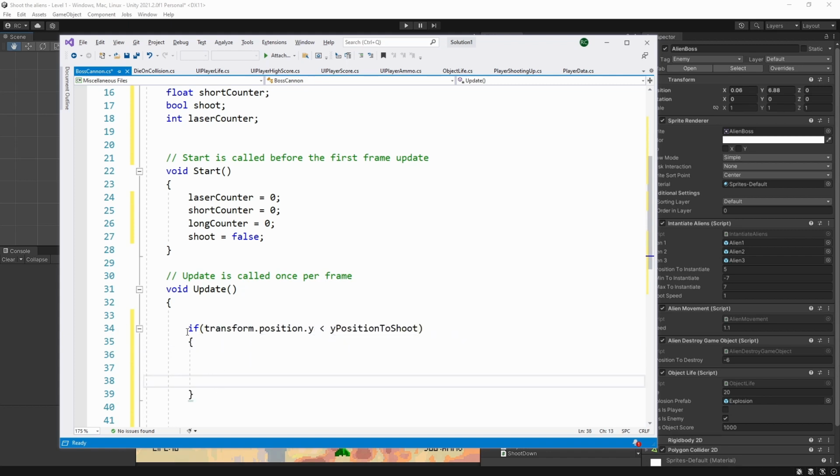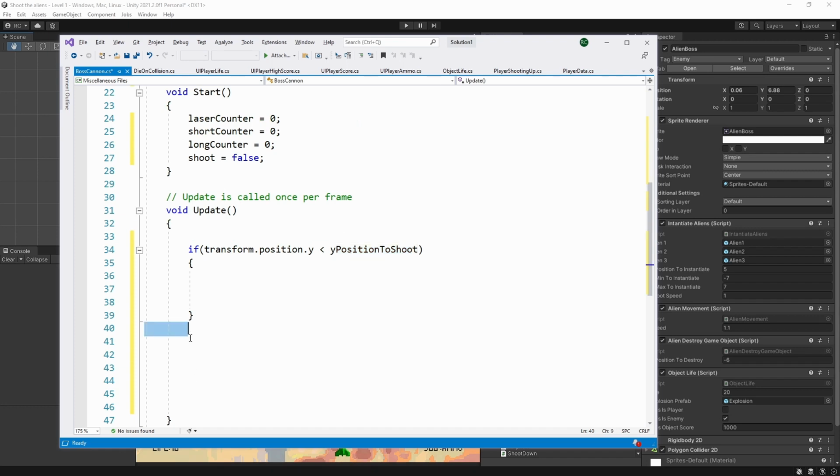So the first check we are going to have is this: if transform position Y is less than Y position to shoot. This means things will only happen if it's below 5 meters, if the alien is close to the camera. And now inside here, you can delete this space over here. Inside here we will add the shooting behavior.